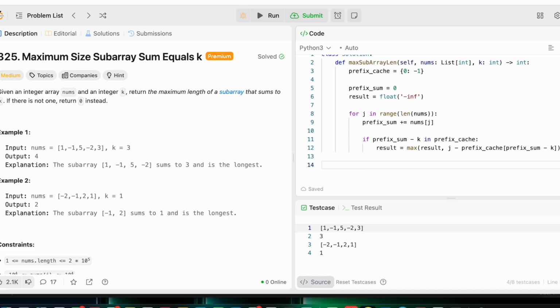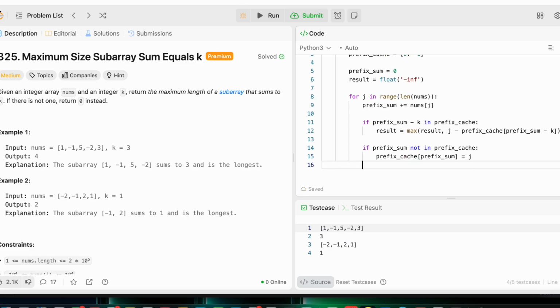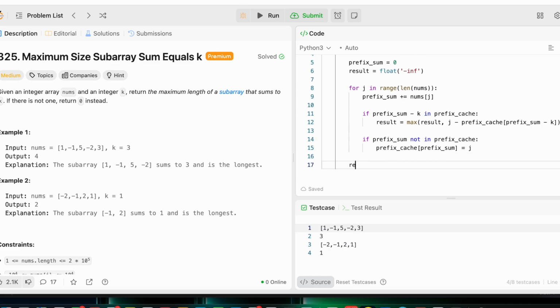And then we have to update the prefix cache also, right? If prefix sum is not in the prefix cache, then only we'll update it to get the maximum result. Then prefix cache of prefix sum will be j. Now that's it, and then we can return the result.